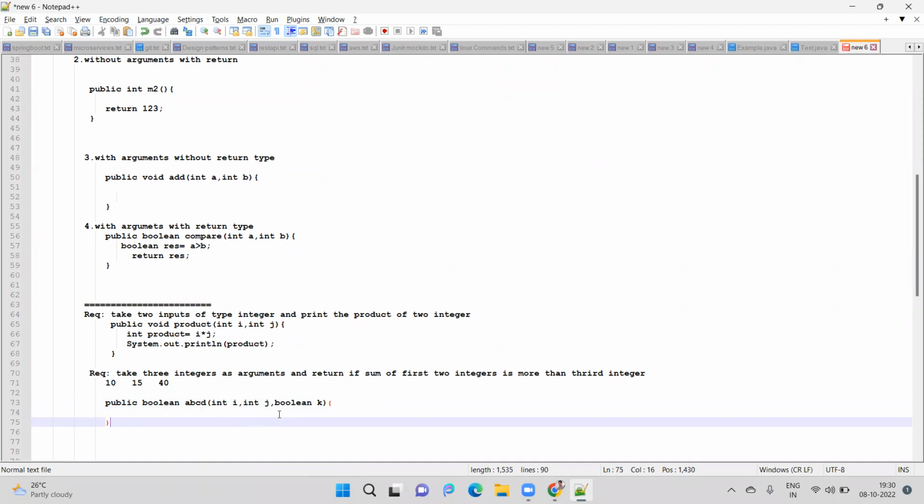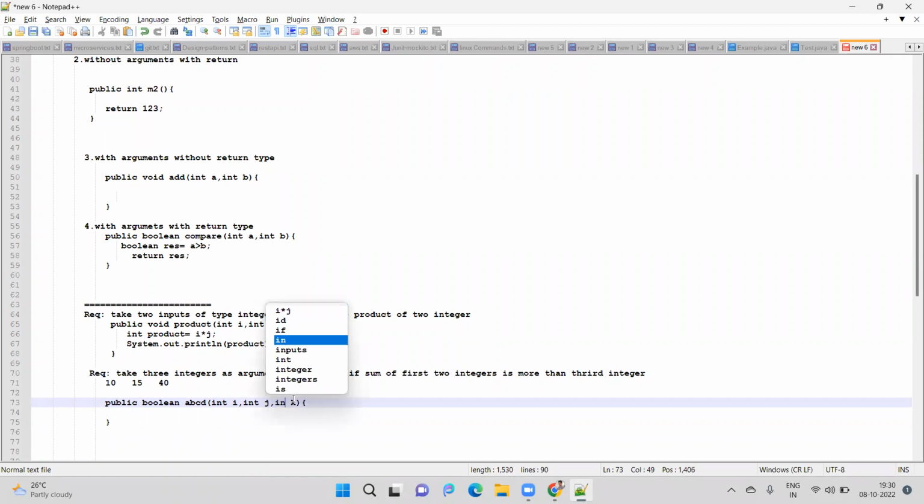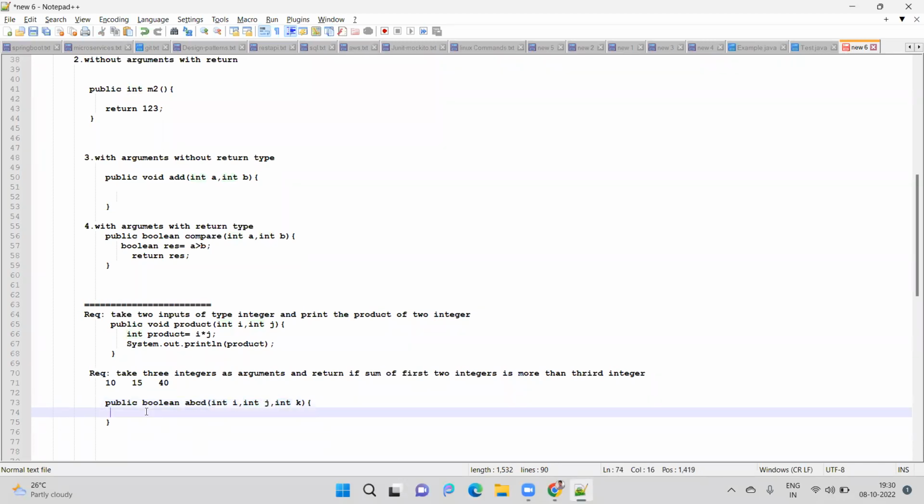Okay, what is wrong here? Boolean k. What do I have to change? Three integers as arguments, so int k. Int i is the first one, j is the second one, and the third one is k. Okay, let's write code here.